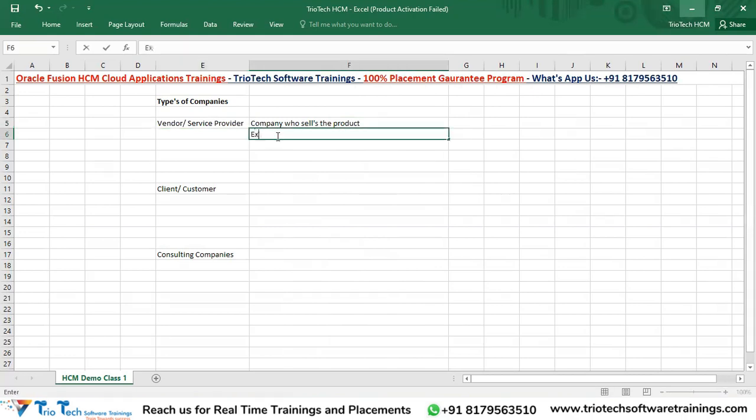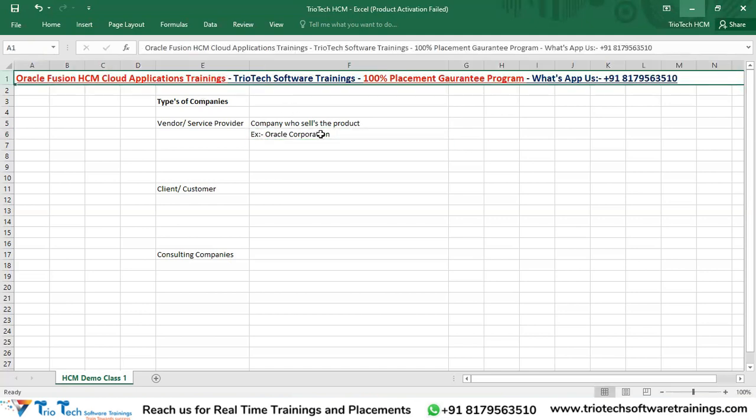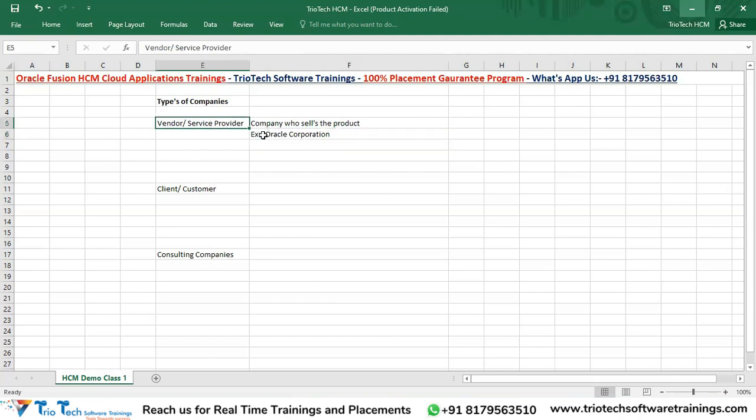For example, the Fusion applications were owned by Oracle Corporation. So Oracle will be the vendor or the service provider. This is owned by Oracle, right? Fusion applications were owned by Oracle. So this is the vendor or the service provider company, team. In the market, this is the company who will be selling the product, who is owning that product. That we will call vendor or service provider.